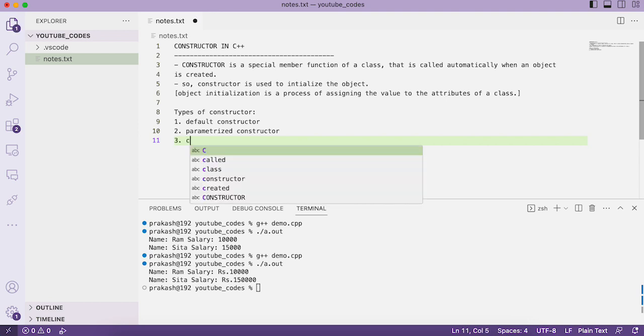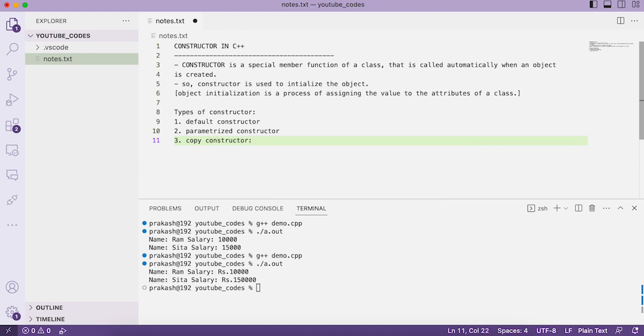And another is the copy constructor. Copy constructors are used to create a clone of a given object. So if you want to create a clone of an object, or if you want to use a given object to initialize the data members of another object, in such a scenario we will be using the copy constructor. That is why I have written that copy constructors are used to create the clone of a given object. So three types of constructors: default, parameterized, and copy constructor.